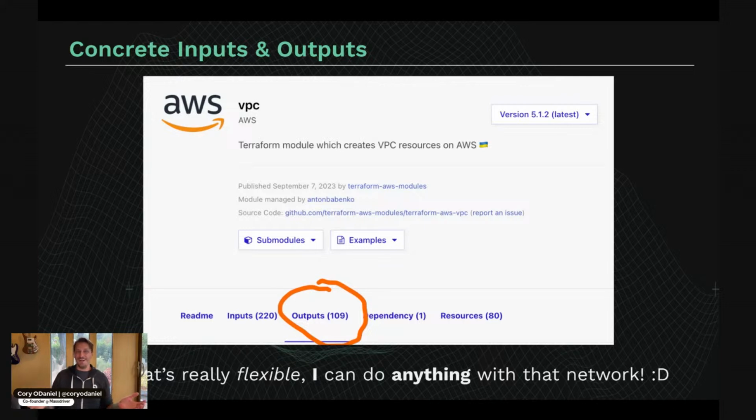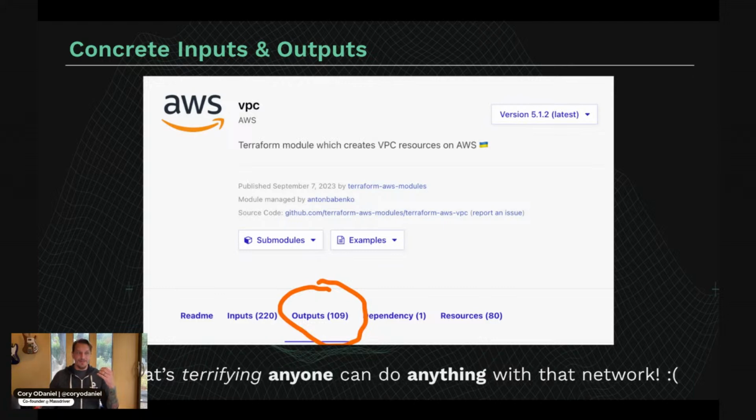Remote state's terrifying. Like, this feels cool. It's great. It's flexible. I can do anything I want with that network. But if you want to give somebody one field, you give them all. It's terrifying. Anyone can do anything with this network. So if I give somebody the VPC output, they have access to all of the internals of my module, right? It really invalidates the robustness principle. We're not being conservative in what we do whatsoever. We're just giving everything out, right?